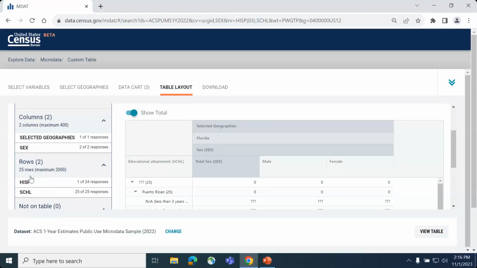So I will be editing these tables in the most readable format to me, but certainly that's the great thing about MDAT. It is so customizable, so you can decide what variables go into the columns and which ones go into the rows.